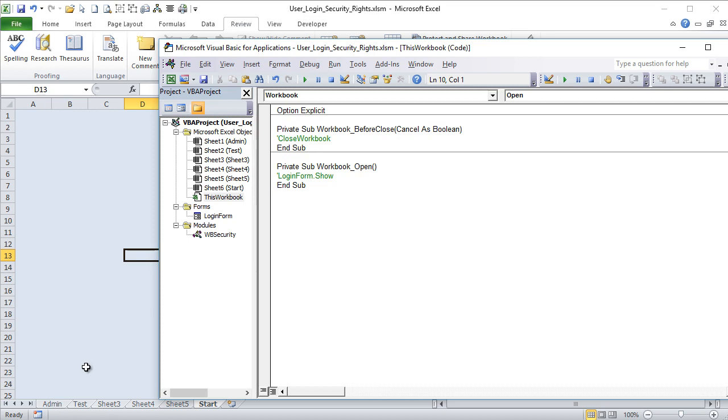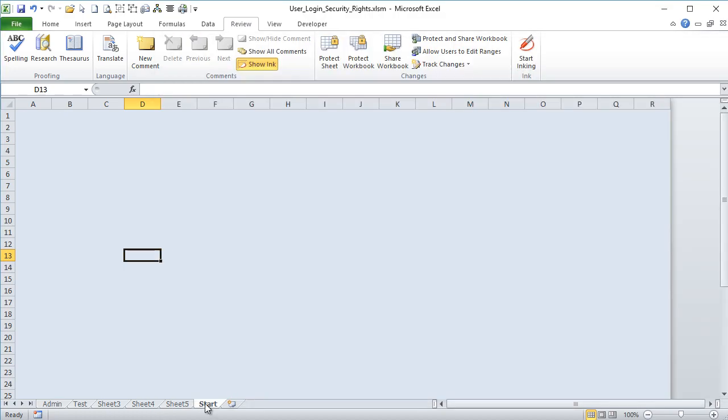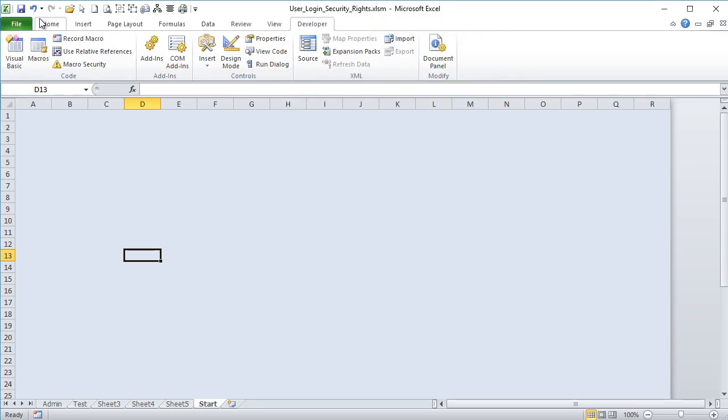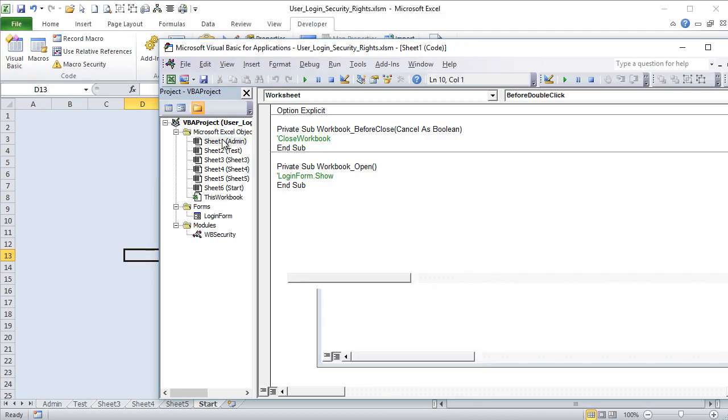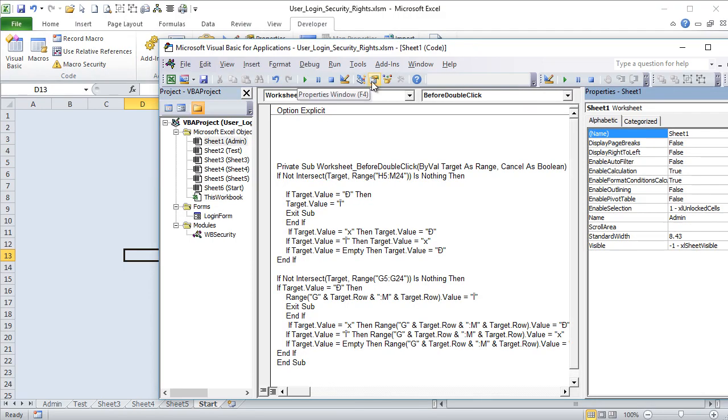So all you have to do, let's say you're on the start screen and there's no sheets and you forget the password. You're like, oh boy. Okay, so all you have to do is go into VBA, go into the Visual Basic, and then just click on any sheet like admin and click on the properties, and then go ahead and make the sheet visible here.